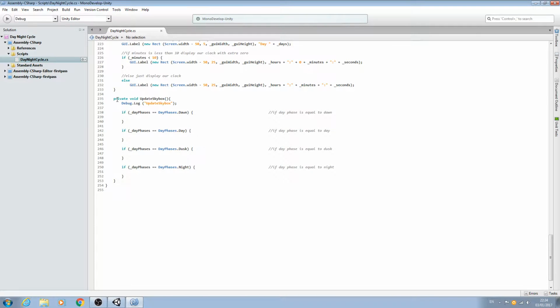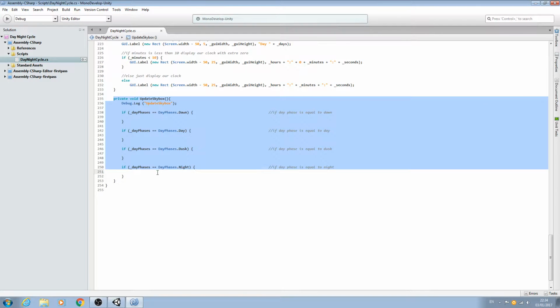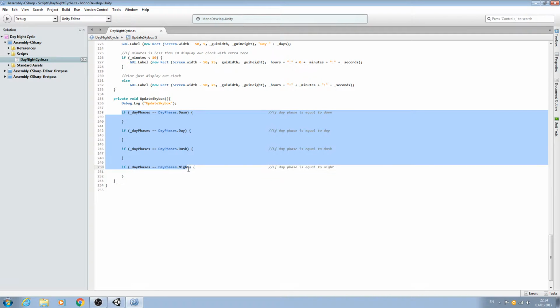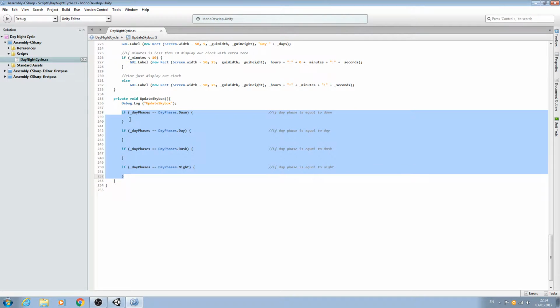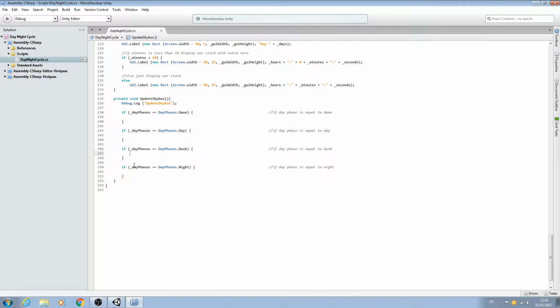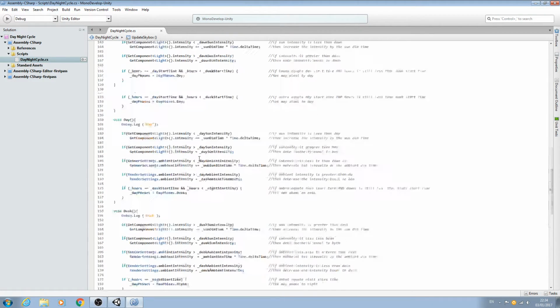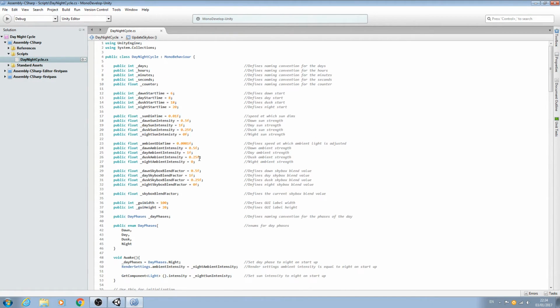So we're picking up where we left off in the last lesson, where we had this function set up for the update Skybox and we had these 4 if blocks in place. However, we've not got any code in them as yet, but that's what we're going to do in this video. But first things first, let's come up to the top of the script.